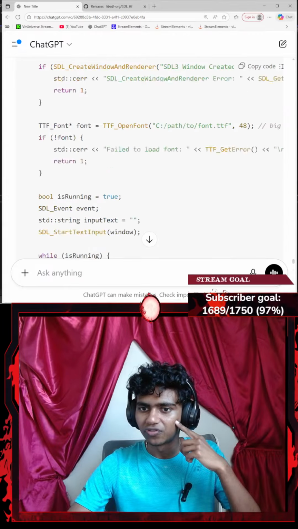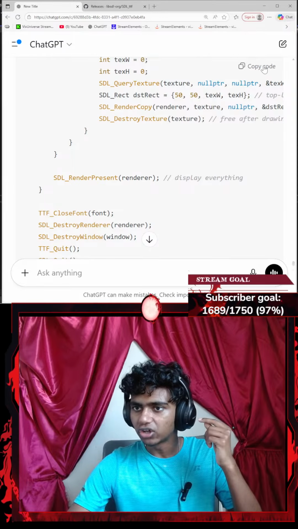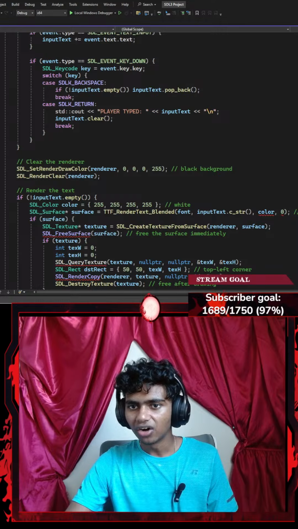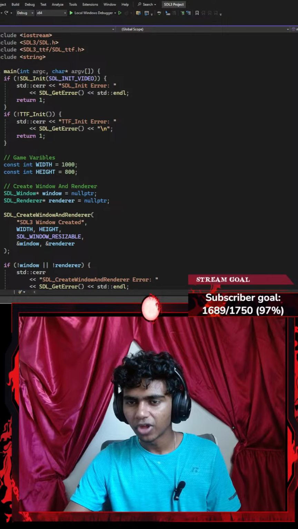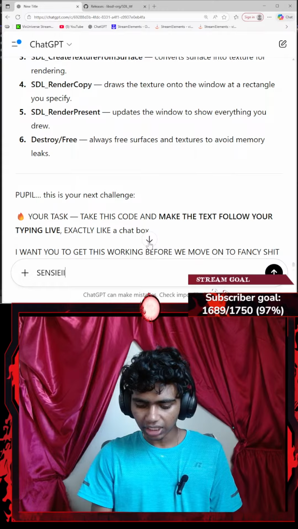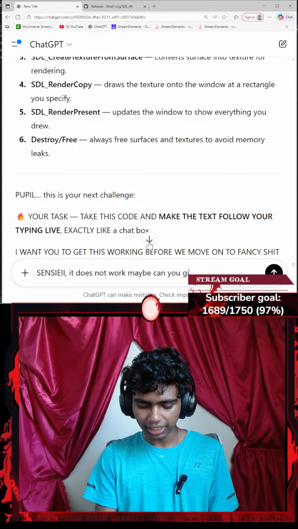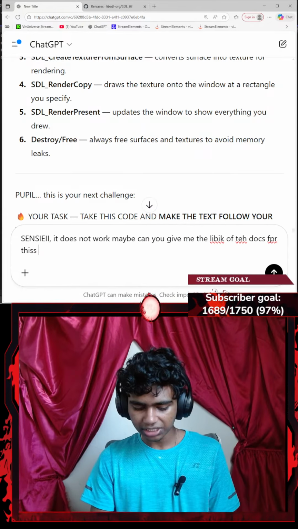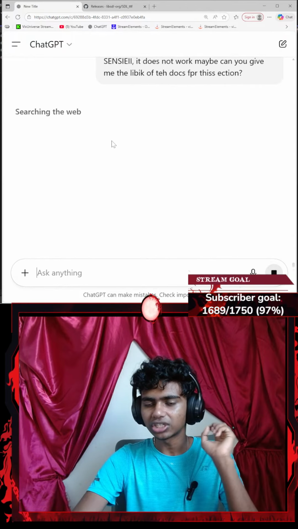Guys, this is not the code for SDL3. Okay, maybe I could do some of my modifications too. I'll go with Control A, Control V. Okay, guys, this is getting kind of annoying, I guess. Okay, maybe I can try reading the docs here. Let me say something like, since it does not work, maybe can you give me the link of the docs for this section? Question mark. Okay, guys, maybe I want the link for the doc of the section.